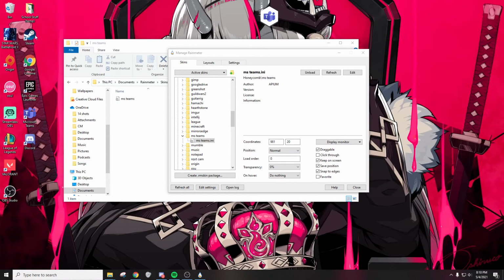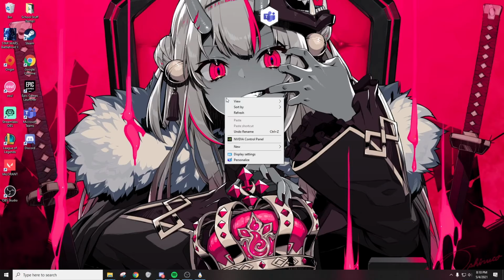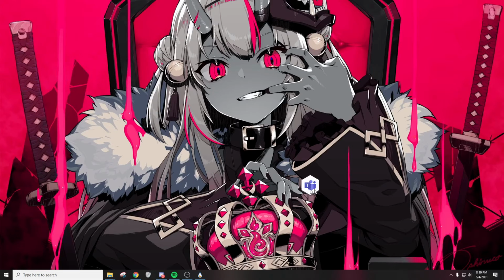And you're probably thinking, well, what do I do about all these other icons? Do I have to delete them? Not necessarily. You can go ahead and just right click on your desktop, hover over View, and then uncheck that Show Desktop Icons bar. And now you can place this wherever you want.